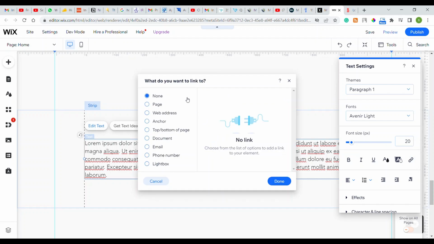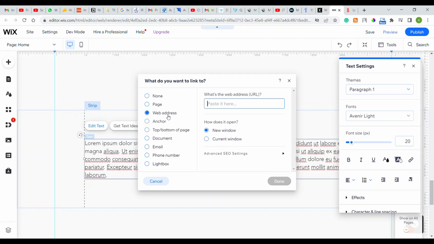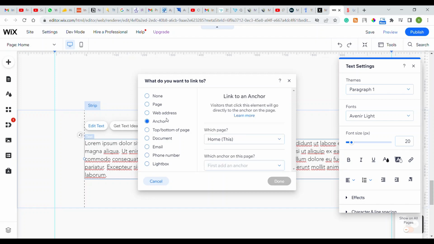If you want to link it to nothing, then we have the option to page. Basically I'm showing the options, then page. After that it shows the option of how it opens. So if you want people to open it in your current window or a new window, you can choose one of those. Then the other option is web address. Then there is the address link option of anchor.